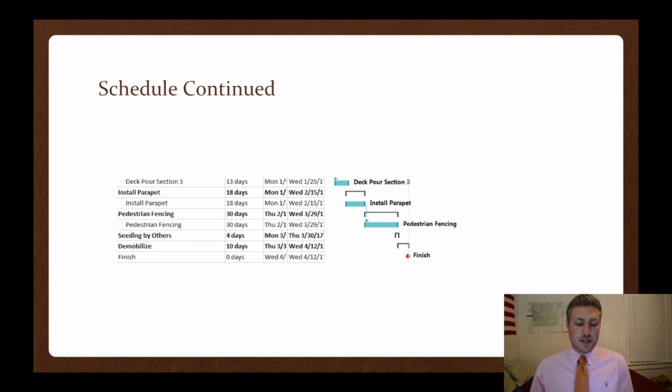Finally, we'll do the middle span, which is deck pan section 3. That is going to take roughly 13 days. Once all parapet is installed, the pedestrian fencing can go up. The pedestrian fencing is a little bit complicated, so I put in 30 days. Finally, towards the tail end of the pedestrian fencing, we can start seeding.